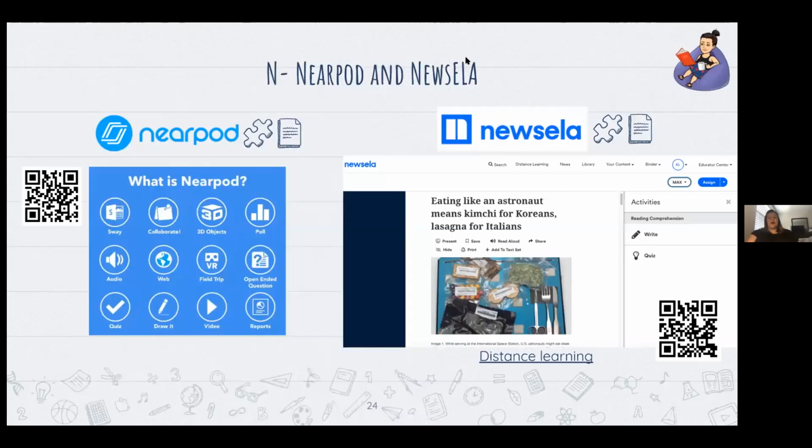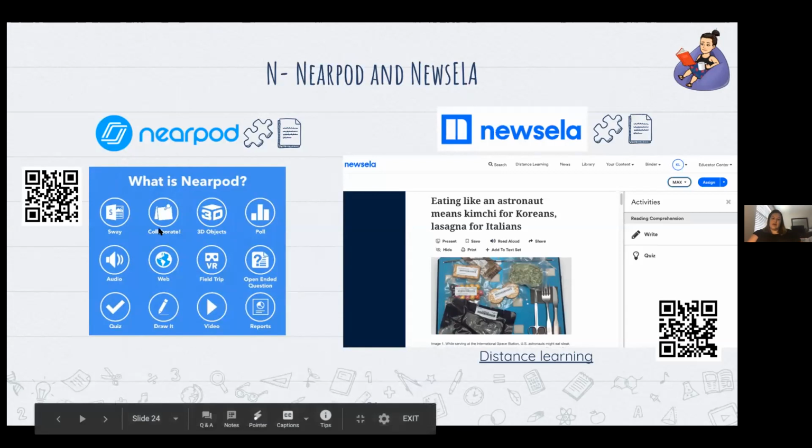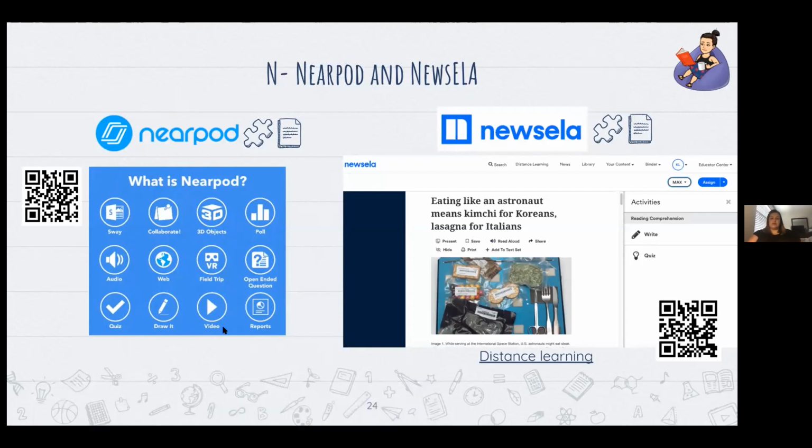N is for Nearpod and Newsela. Both of these fit into the content and inclusive practices. Nearpod is actually doing a PD camp right now where they're going over how to use Nearpod and the different capabilities of it. In this blue graphic, it shows you all the different things that you can do and the things that you can connect to.